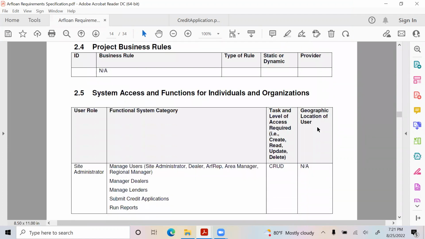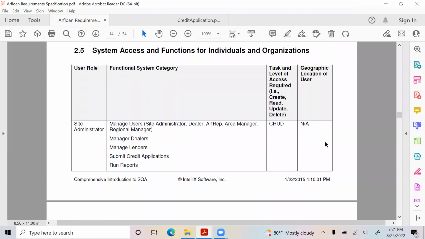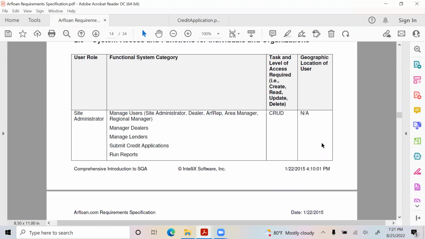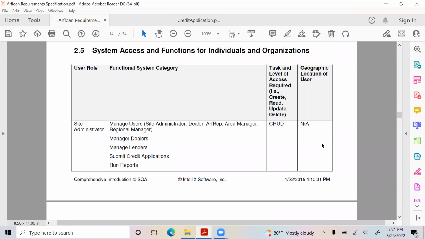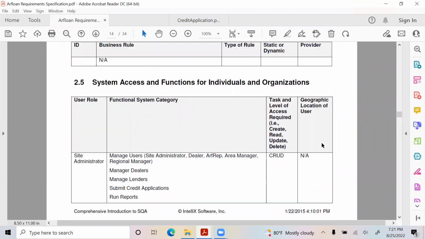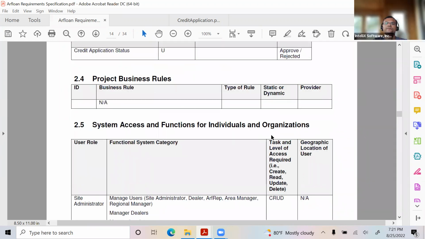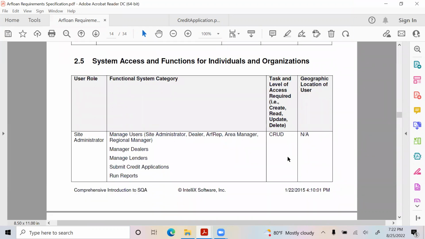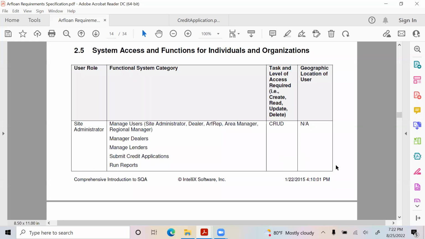Sometimes, in addition to the business process level rules, you may have organizational or functional rules. In this case, that is not so, therefore section 2.4 is empty. Right, this is a template. Sometimes you may not see that section altogether. Okay, so the next one talks about how the security works in the system.